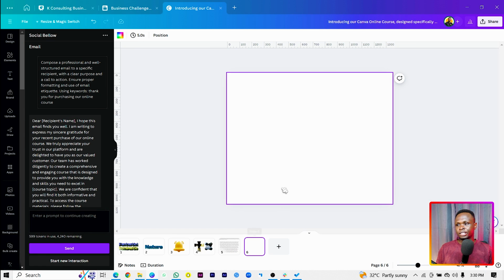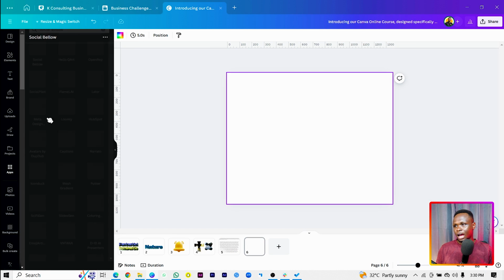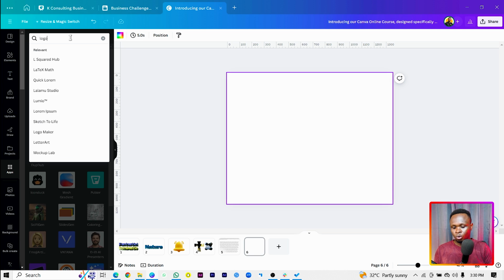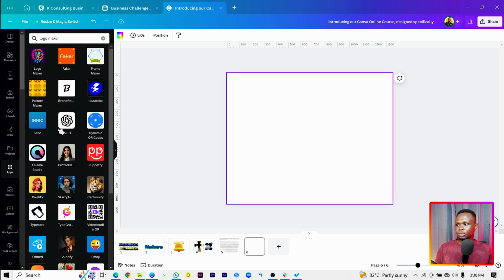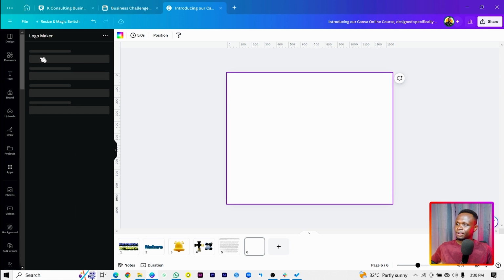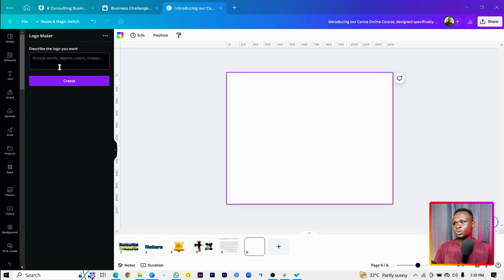So add a new page. Then we come to apps and search for Logo Maker. All right, we have it over here. The next thing we have to do is add the keywords and colors you want. I would say maybe red. Let's assume something for my brand: red, and I'll say tech, and I'll say masculine. Then I'll put PC in here and designer. Let's see what it can create for us.